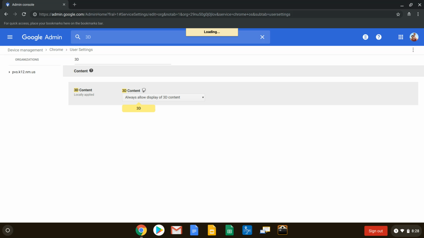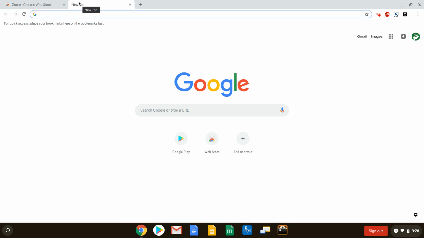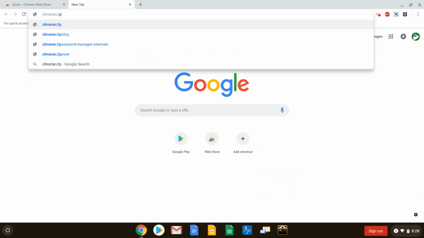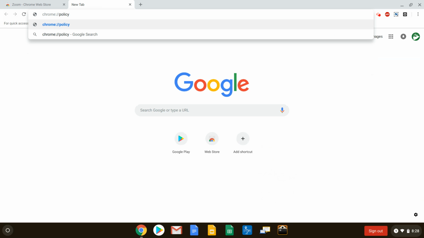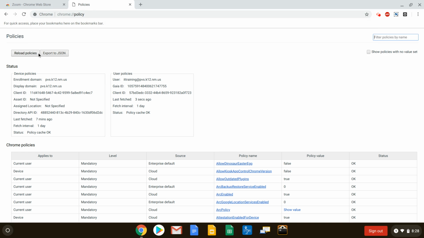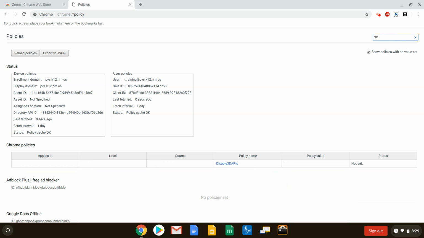And now that I've done that, the next step is to essentially verify that it's been done. Now, for those who may not know, the easiest way to do that is to actually use the Chrome policy reloader, and it's chrome://policy. And if you go here, you can actually reload the policies so that they're fresh. It'll say last fetched here. And then I always check this box to show policies with no value set. And then if you filter by name, you can actually type in 3D, and you can see that disable 3D APIs here is not set.